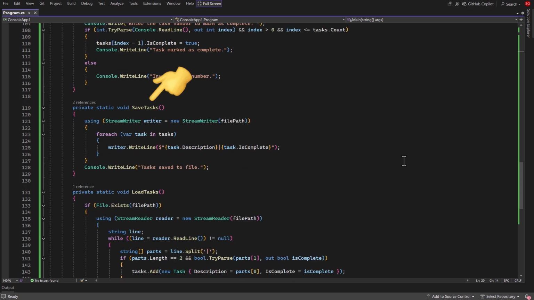Next, I created the SaveTasks method. Inside it, I used a using statement and inside it I used StreamWriter and passed the file path to it. Inside it, I used a foreach loop to iterate over the tasks list. Inside it, I used the WriteLine method of StreamWriter to write the task and status in the file. Here, I separated the task and status by using a bar.